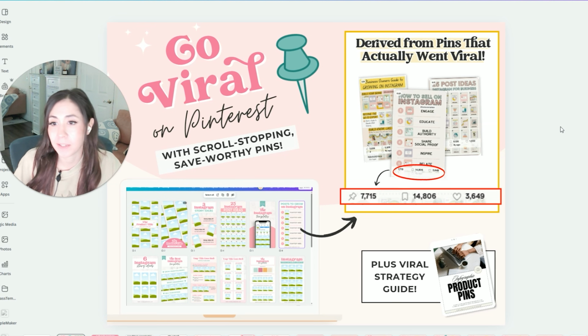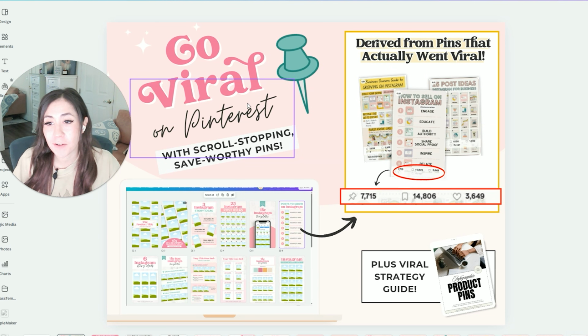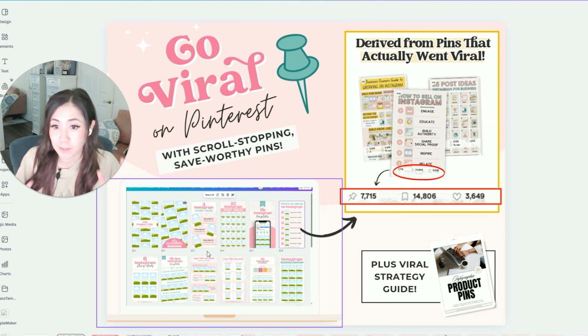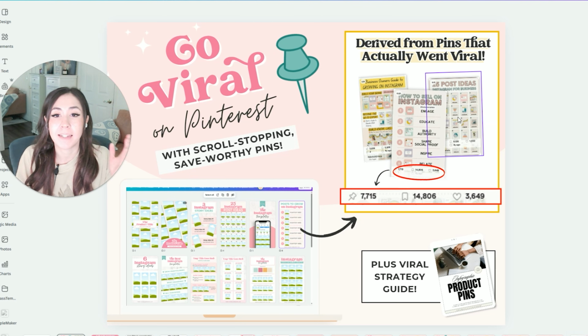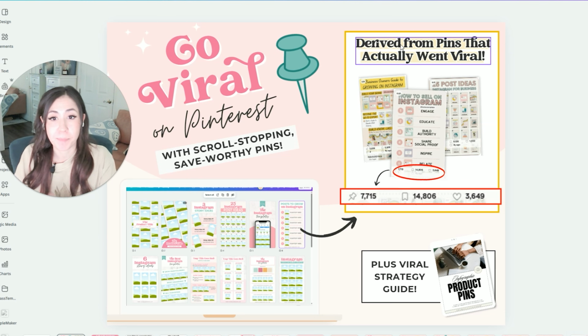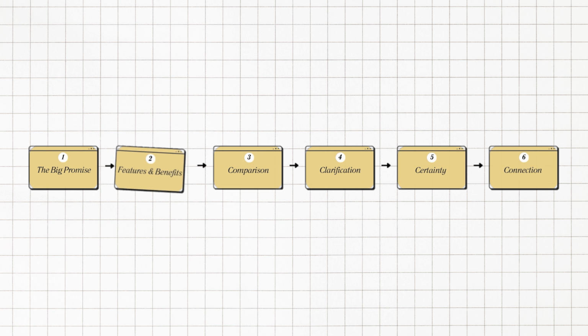Okay, I really like how it came out. I have the big benefit statement over here, which says go viral on Pinterest with scroll stopping save worthy pins. I have the mock-up of the main feature that they're coming to this listing for. And then this is backing up how these templates will actually help them go viral, because I'm calling out that they were derived from pins that actually helped me go viral. And I have some stats here.